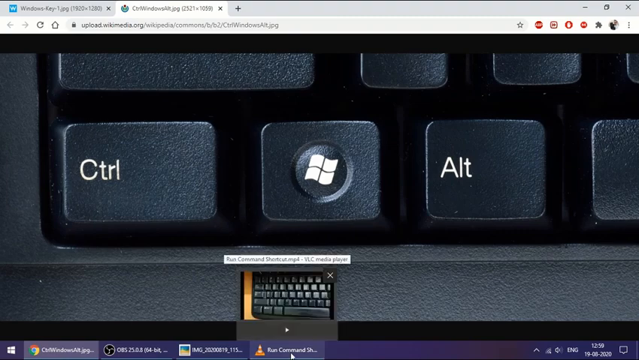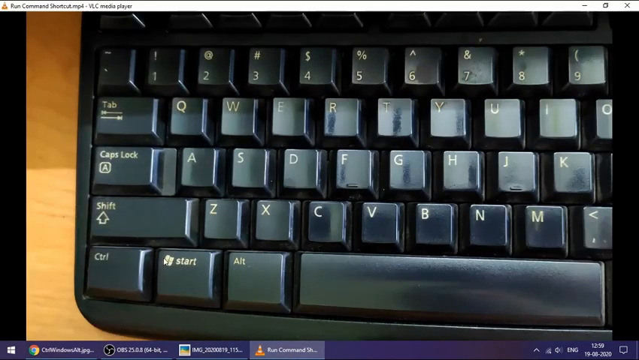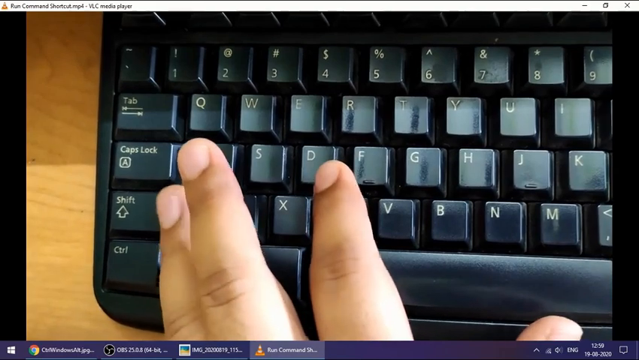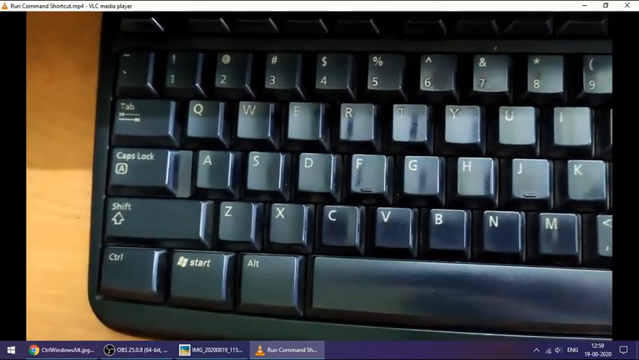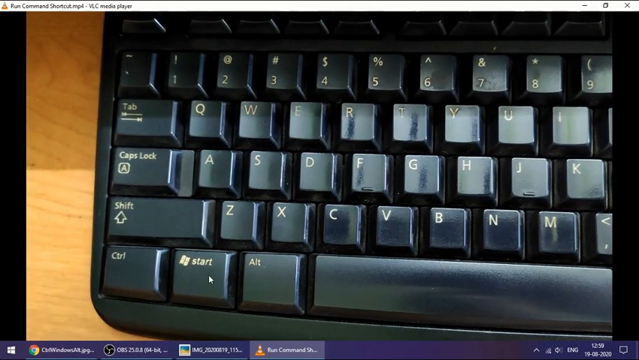Now for that, what you have to do is just watch this video. Now this is my keyboard. On these kinds of keyboard you will get this button. This is also known as Windows key, okay? You have to hold this button and you have to press the R key. I'll show you this video, just watch carefully how I'm holding this button. Okay, you may watch it again. First I hold down this button and then I press this, okay?